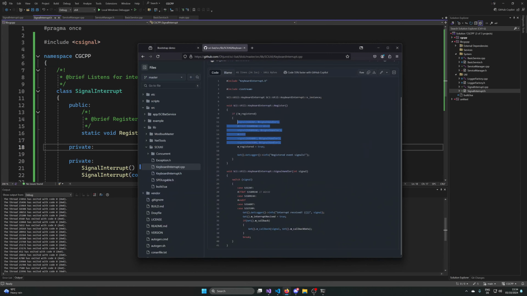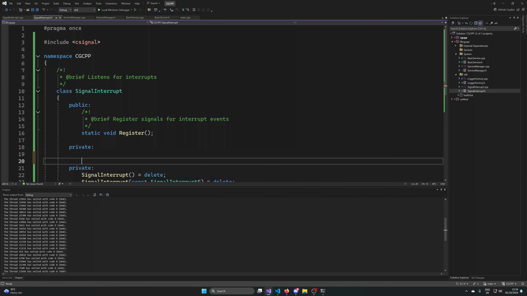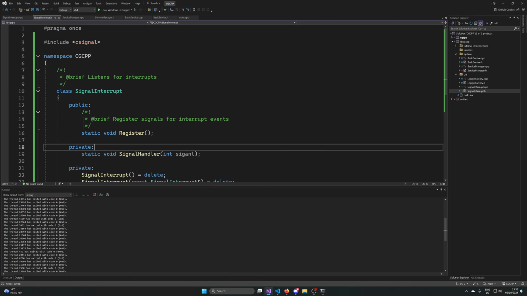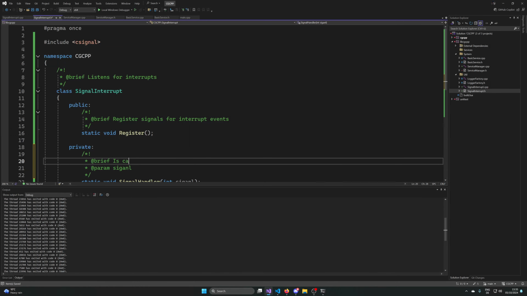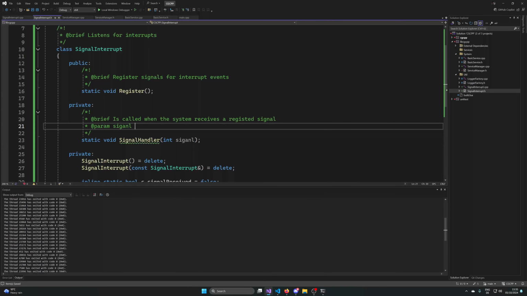And I think what I have done here is I have implemented it like this. It's a void with an int. So static void signal handler, with the signal, that's the signal that was received. So let's maybe add a comment in here. Is called when the system receives a registered signal. And this is the signal ID that triggered the function call. Simple like that.